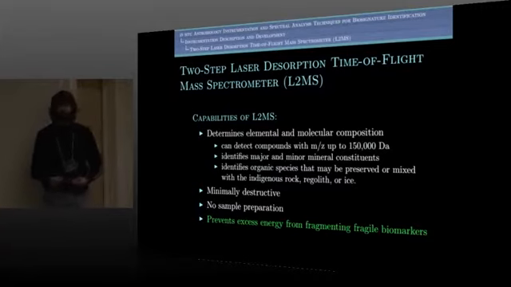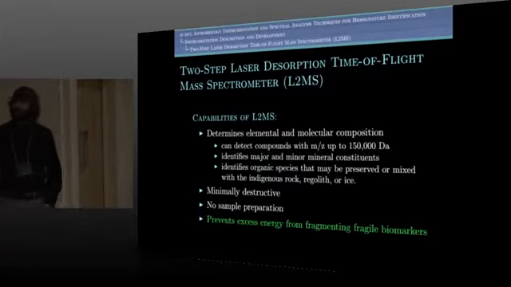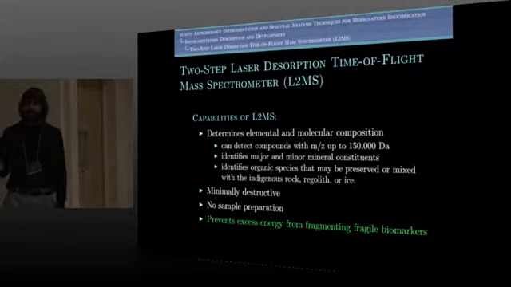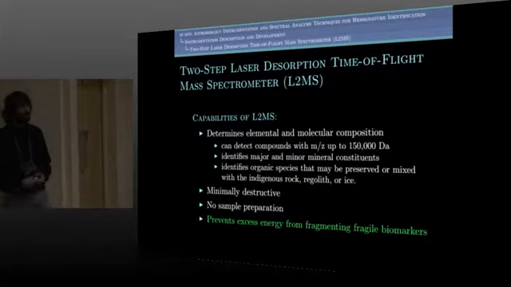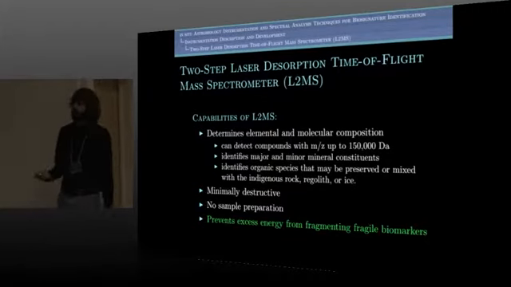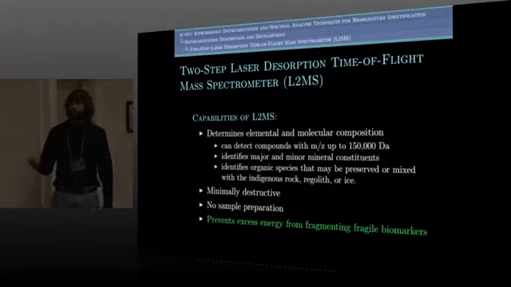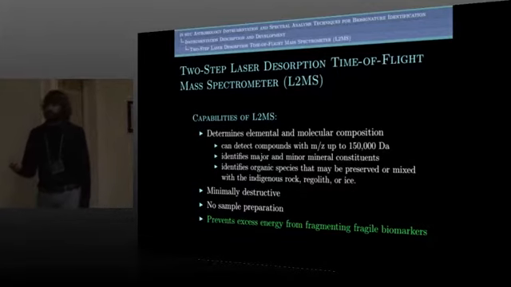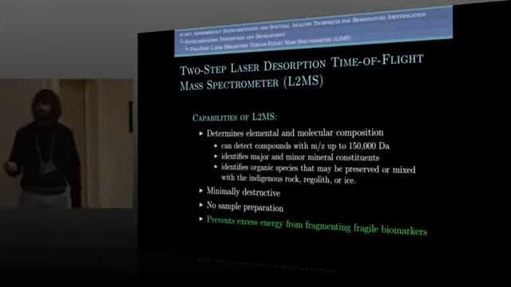And the big advantage to using this type of technique is that using two different lasers actually preserves these large, complex biomarkers much more effectively than using a single laser for ablation and ionization at the same time. This is also a very minimally destructive procedure and requires no sample preparation. It produces about a 100 micron crater on the target.